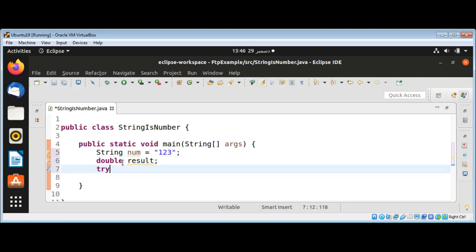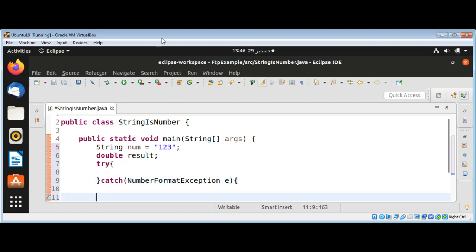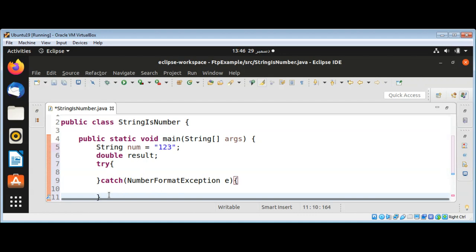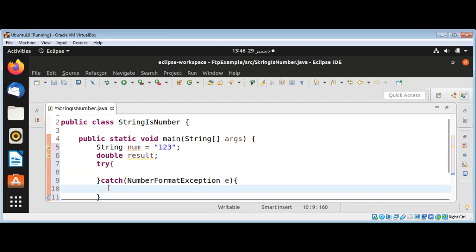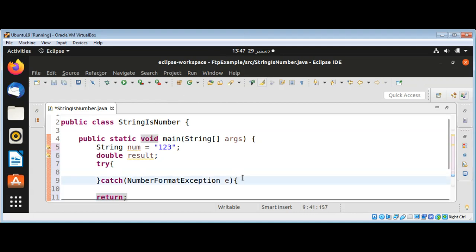and then I will use a try and catch to catch the number format exception. If the string doesn't contain a number, it will throw this exception, number format exception, and that will be e. And here we are just going to print some message and return. If we get an error, return, and the message will be this is not a number.